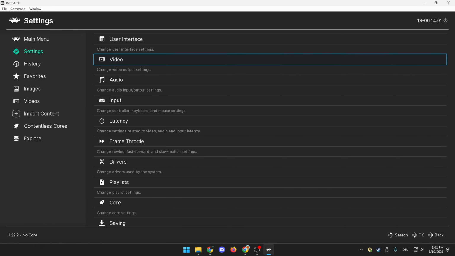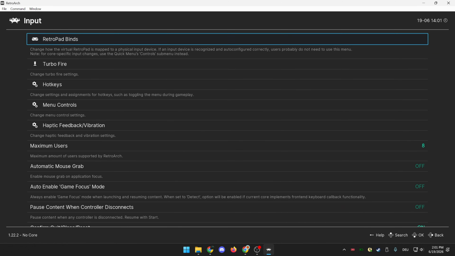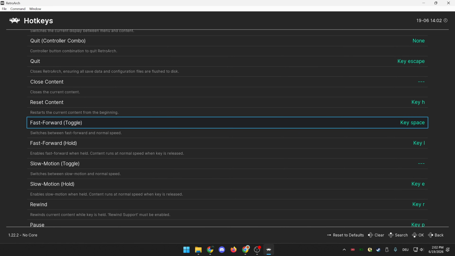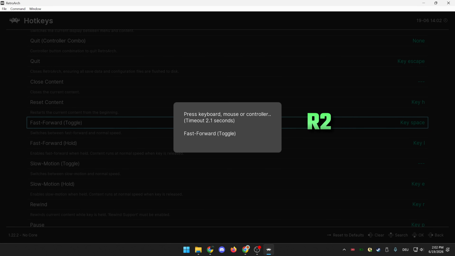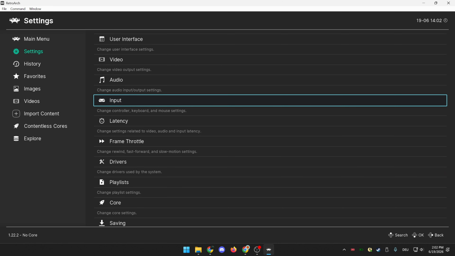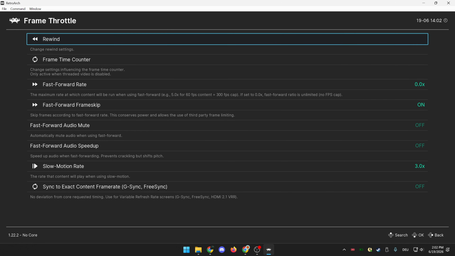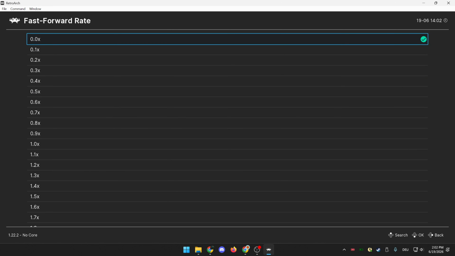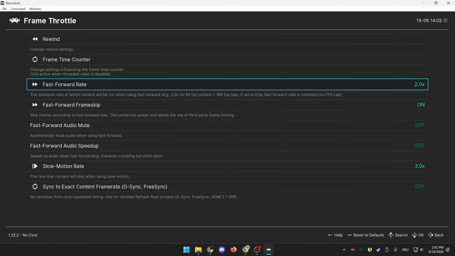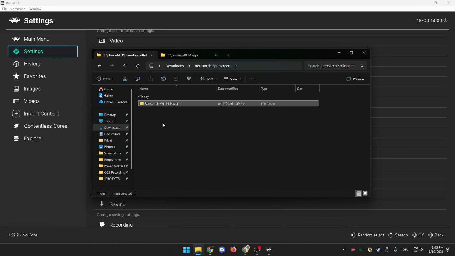Then we go back to the main settings and select Input. Here I like to set some hotkeys because Pokemon is so much more fun when you can fast forward through boring conversations. I used the R2 button for that. Now go back to the main settings and navigate to Frame Throttle. Here we need to set the fast forward rate to 2x, otherwise the game will be way too fast to play.